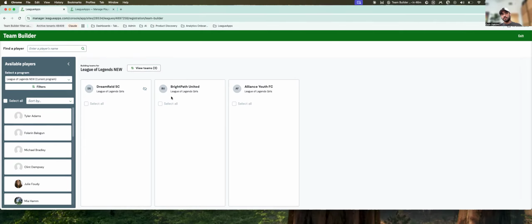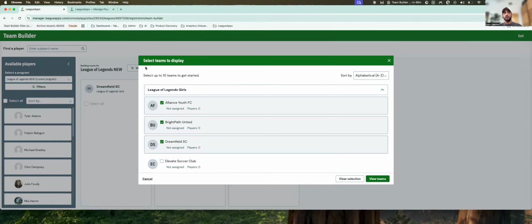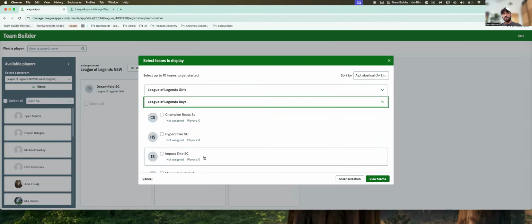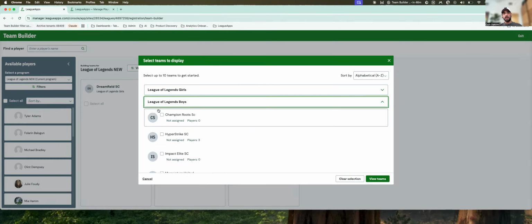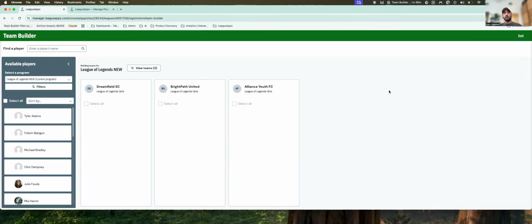The way that I choose what teams I see in the middle here is through this button. Again, you can see the different subprograms and the teams within each one. I can select whichever teams I want, or I could hide teams using this button.